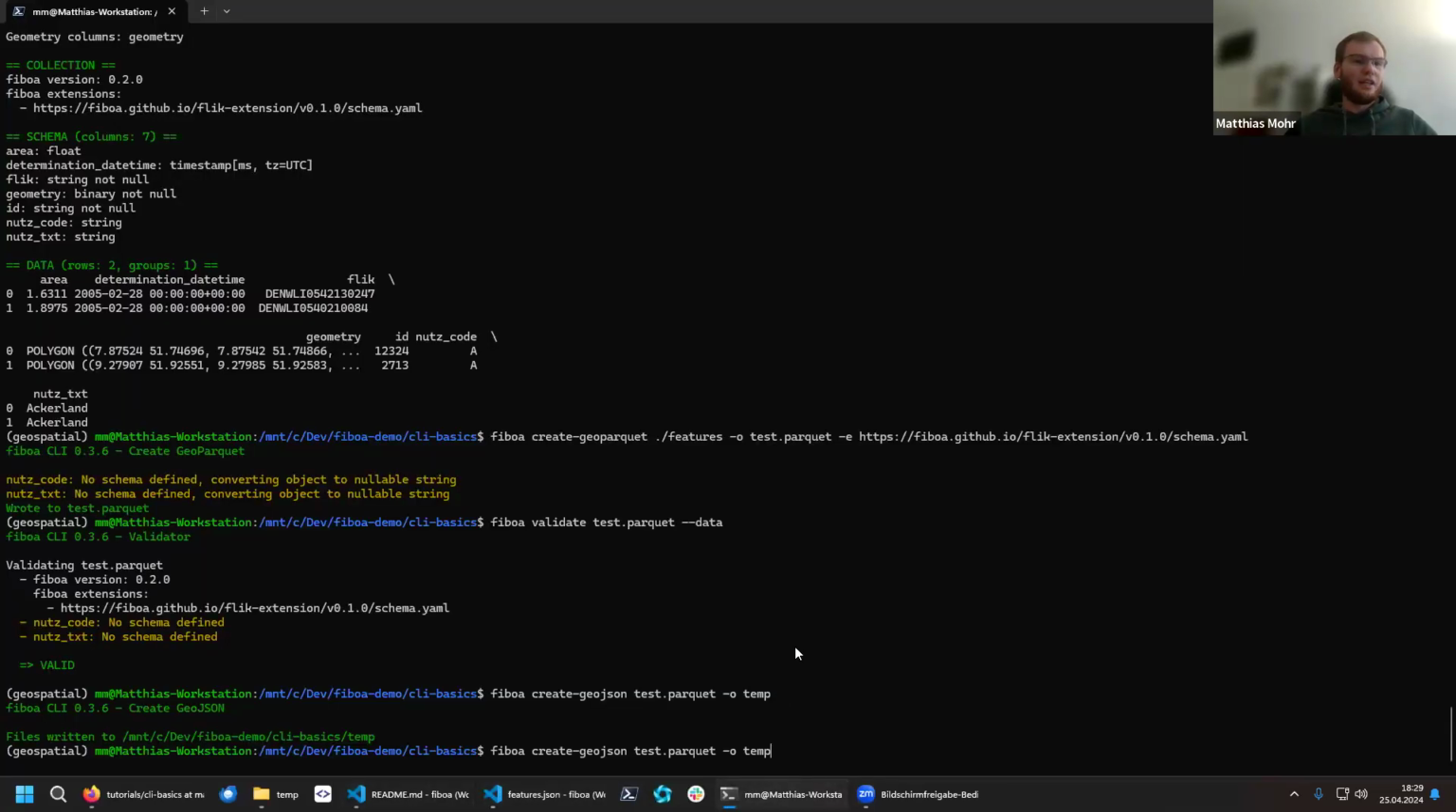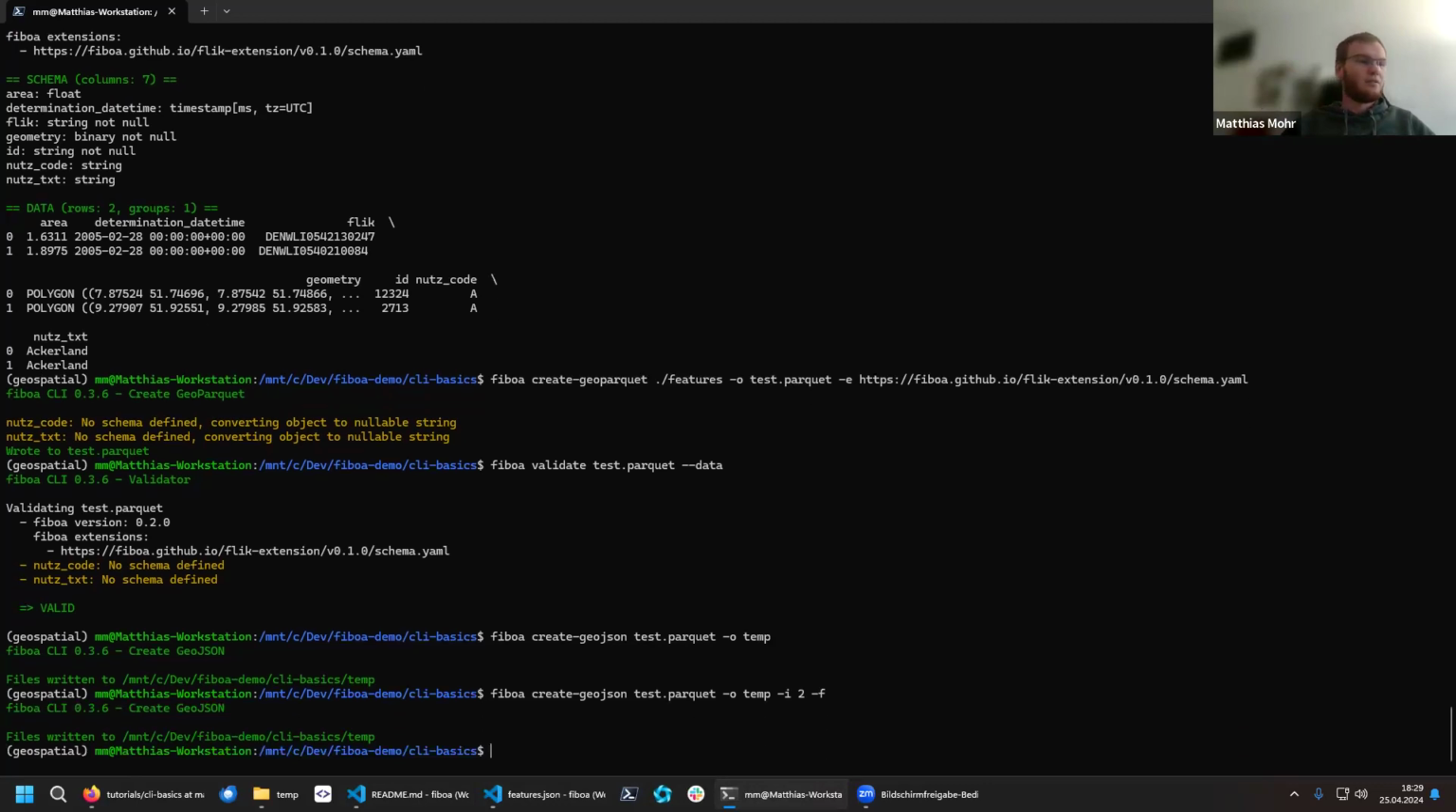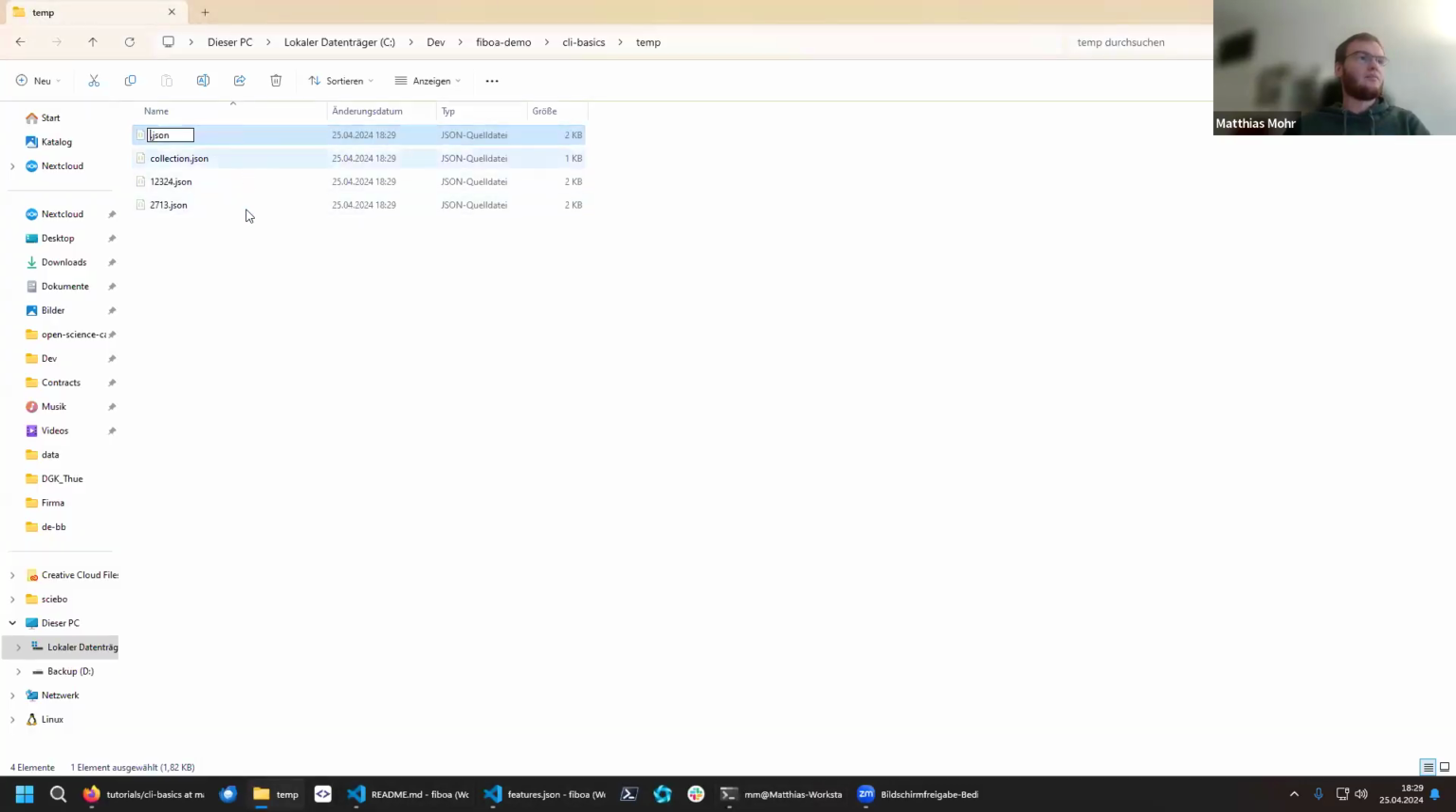So let's get back to the CLI and tell the CLI to actually indent the files with 2 spaces. That's -e2. And what we also may want to have is 2 separate GeoJSON features instead of 1 large feature collection. For this, we could add the -f flag, and that we can run. And then what we see here, we get the 2 features and a collection JSON with the metadata for the collection that was in the Parquet file.